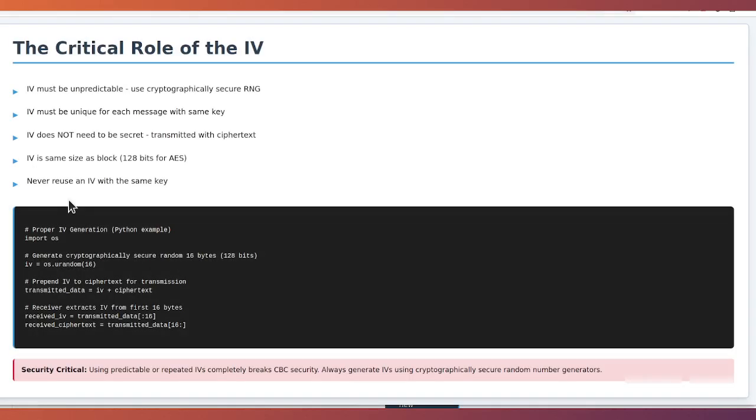The critical role of the IV. The initialization vector is arguably the most critical component of CBC mode security, and it is also the most commonly misunderstood and misused. An IV in CBC mode must satisfy two essential properties. It must be unpredictable, and it must be unique for each message encrypted with the same key. Let us explore why these properties are necessary and what happens when they are violated.